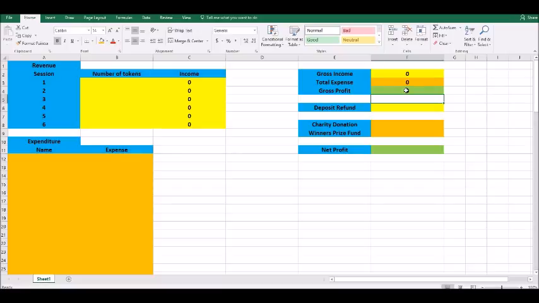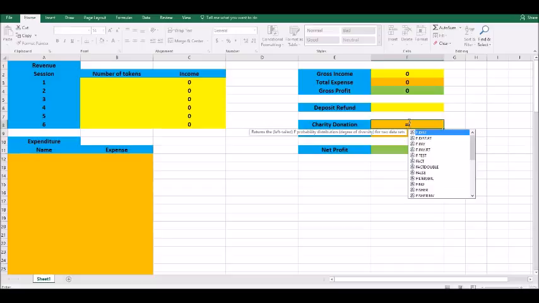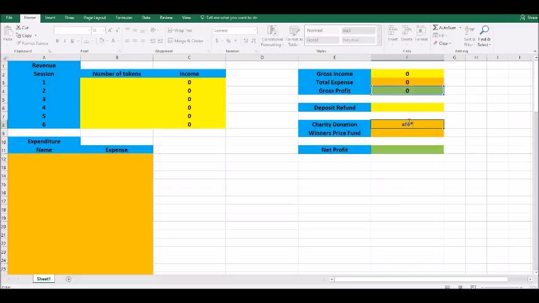Next, we want to work out the charity donation. Now, as stated in the business license agreement, the charity donation is 30% of the gross profit. So, click on cell F8. We want to find 30% of the gross profit, so equals F4 times 0.3 and enter.